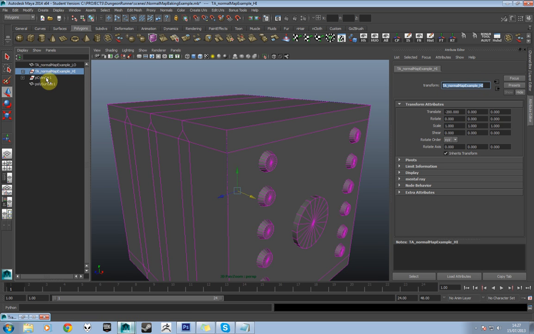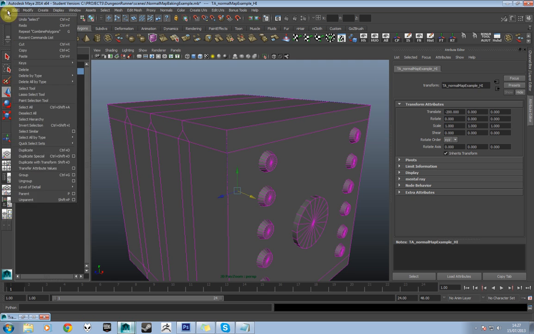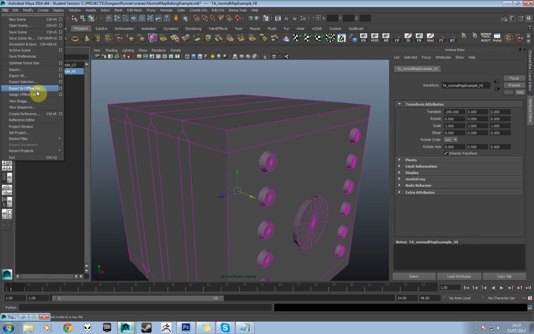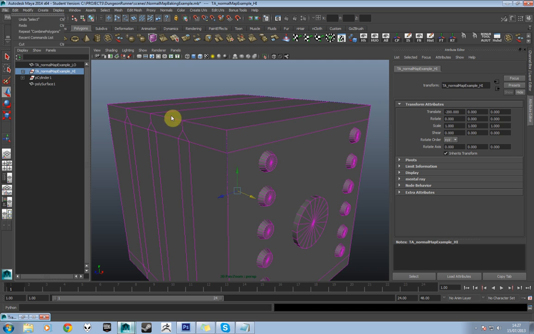Select the name. And we'll just do file to my scene size.